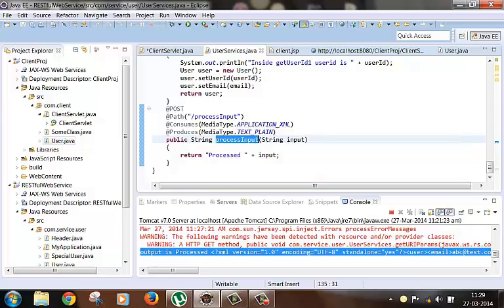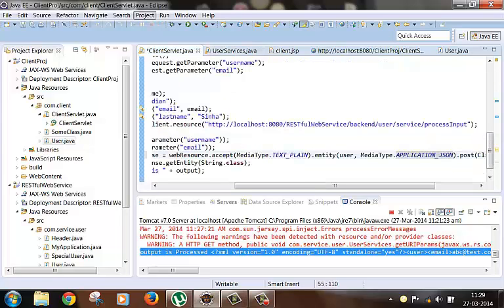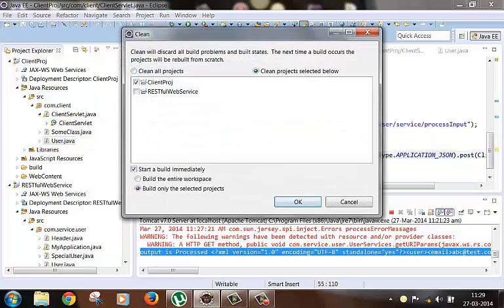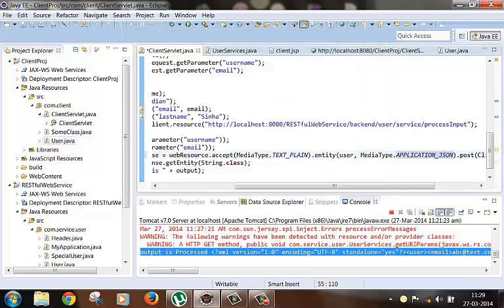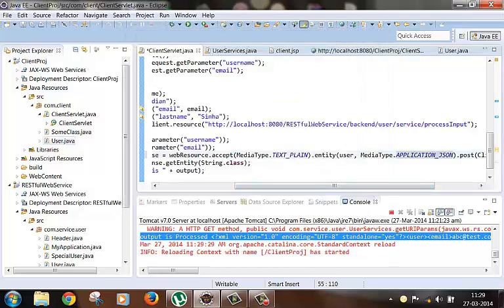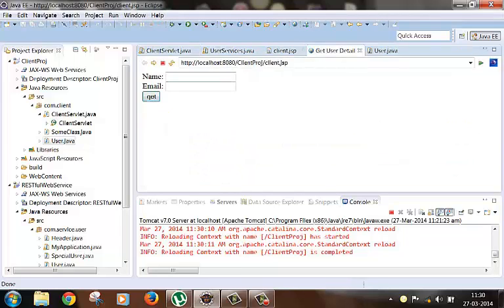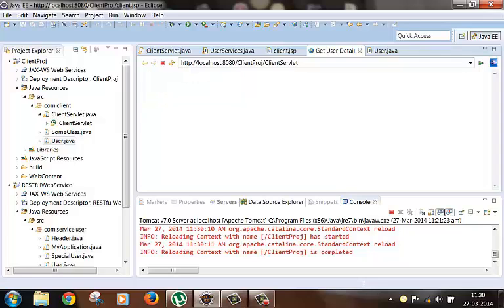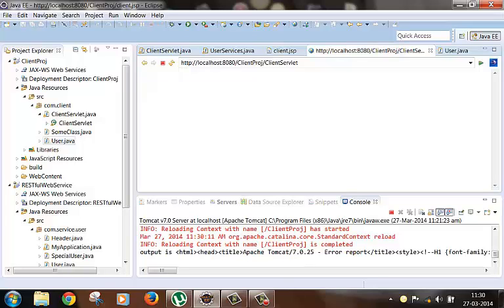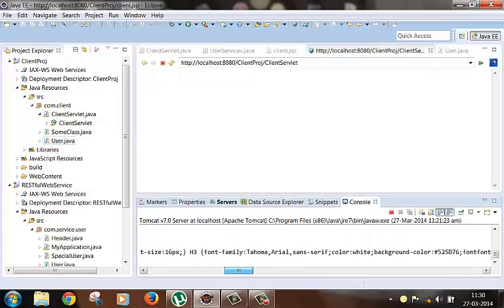Let's test it out. We'll build this client project. Okay, so you can see that we got this error 415 unsupported media type.